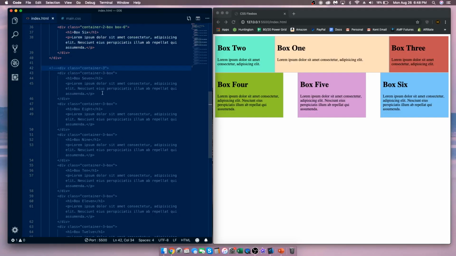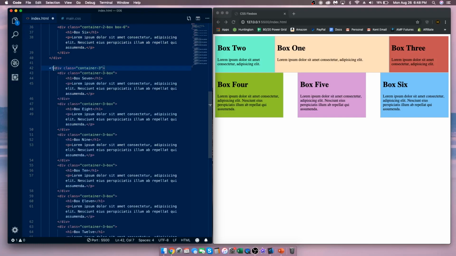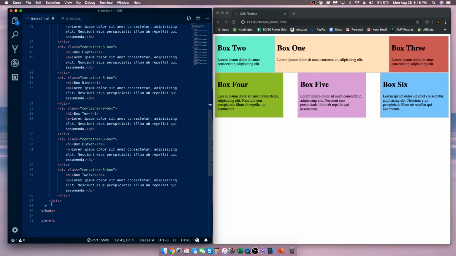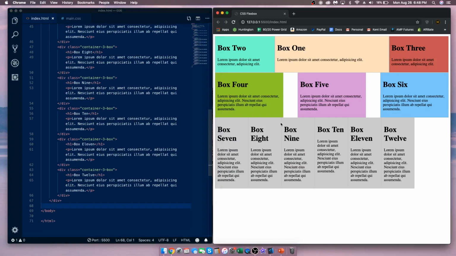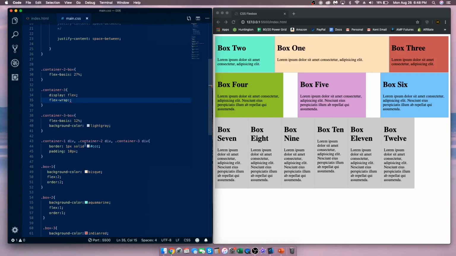Okay, and for the last portion of this video, we're going to cover wraps, and we're going to do that by adding in this container 3. So if I were to uncomment this and live reload it, you'll see we have boxes 7 through 12 come in over here. And if we go to the CSS, you can see that I just gave the same basic properties that I did with container 1 div and container 2 div. So all 3 containers have the same basic properties of a border of 1 pixel solid light gray and then a padding of 10 pixels as well.